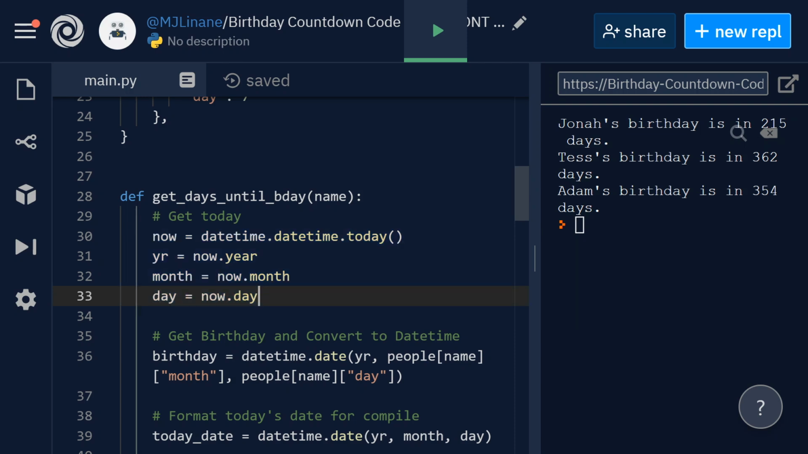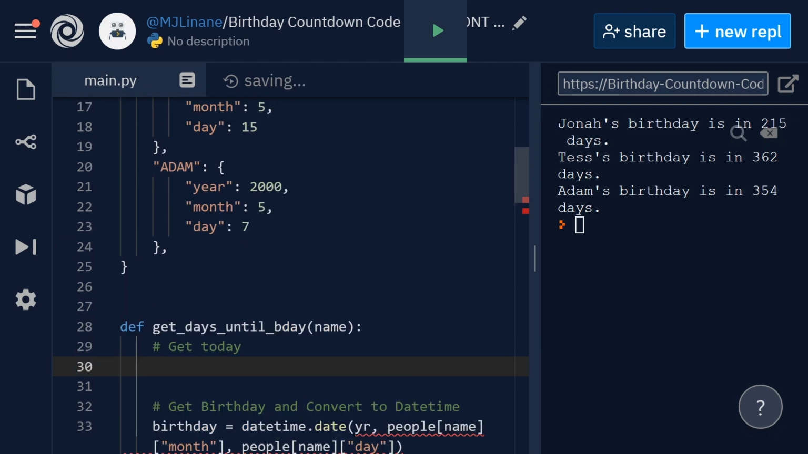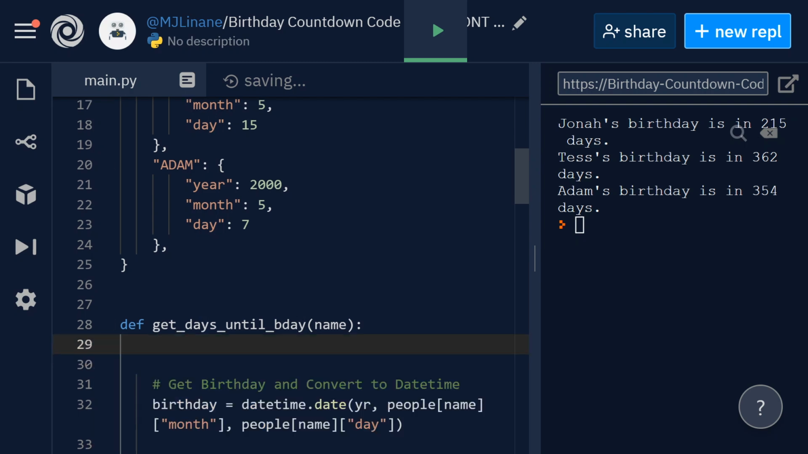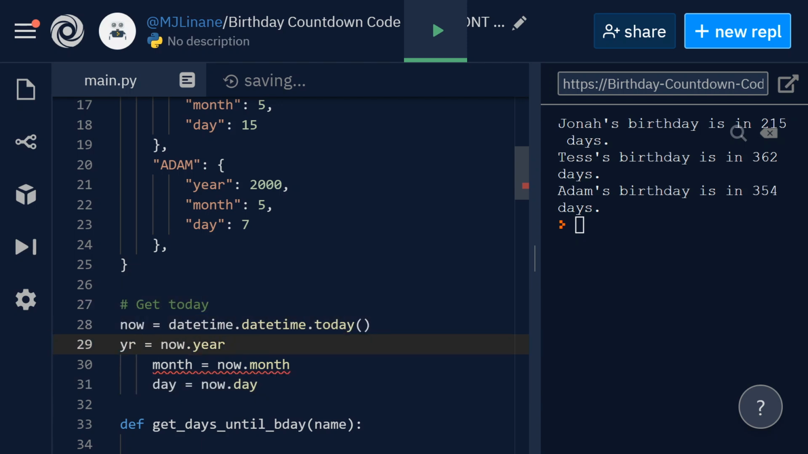So the easiest solution is to highlight now, year, month, and day, all 4 lines. And what we're going to do with those lines is move them up. You can just probably copy and paste this. I'm just going to cut it. Actually, I'll highlight get today as well. Cut that all out, and I'm just going to put it above the define get days until b-day function name. So I'm going to put it up here. I'm going to make sure it's on the main program, back out all these spaces.